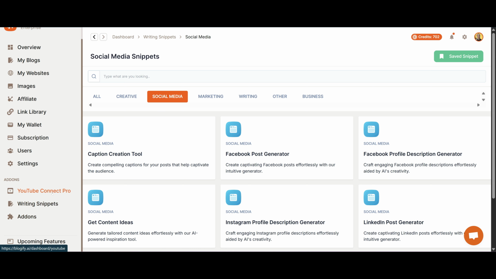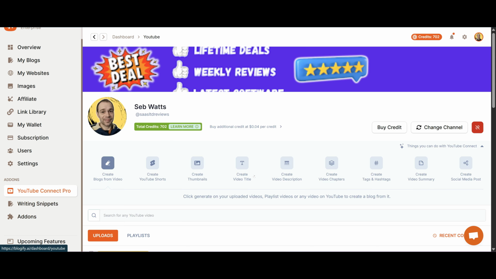So next up we've got the main one, which is YouTube Connect Pro. Now if you are paying for this, it appears that it actually takes credits off your monthly credit, which I do understand because it probably does use up more money from their end, but you can also buy additional credit, and it says here that additional credit is at 0.04 dollars per credit, so it's quite cheap.